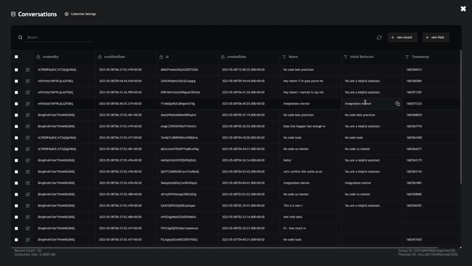So if I were to, let's say, this was the active conversation, and I filtered it by the ID, my variable for system role would now be integrations mentor, because I would go get that specific value from this data collection, and it would be on the page for me.